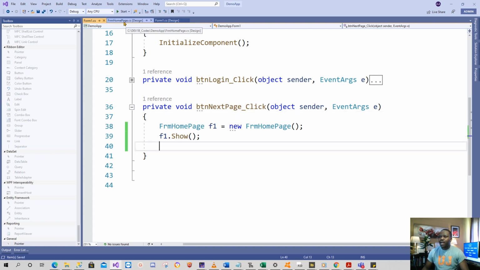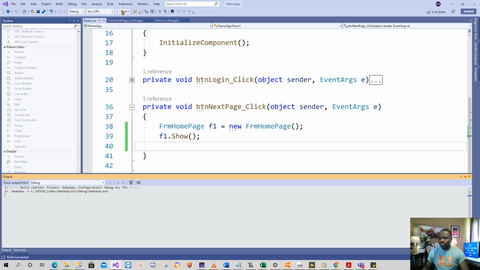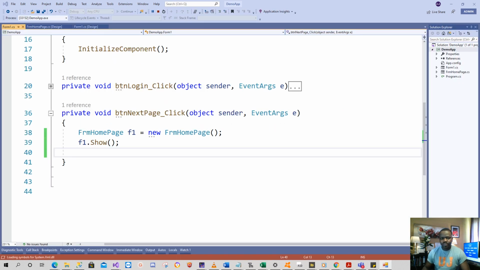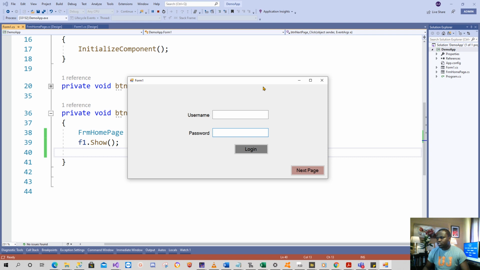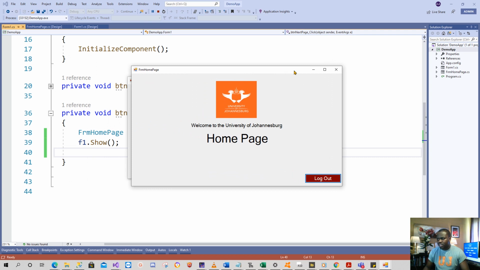Easy stuff. I'm going to then go back to my, let's see, coming up. All right. So these are basic things you want to do. You want to be in a form. If you put something in, you want to say next page. You want the other page to appear. The other page has appeared, as you can see. All right. So if you say log out, also you want to open back the other page.